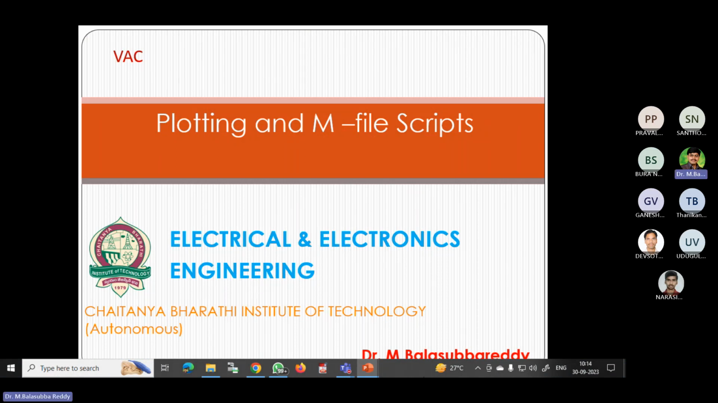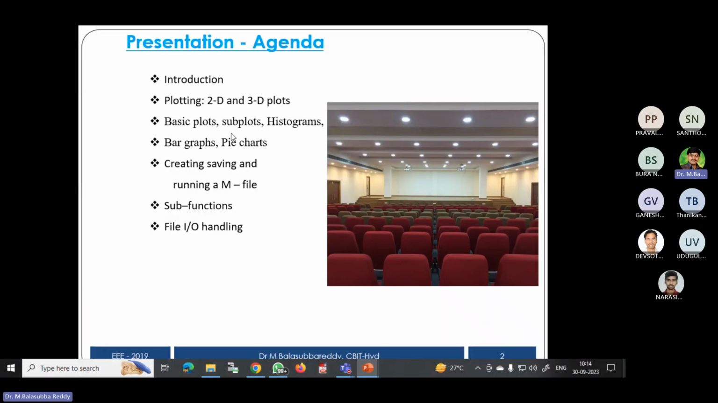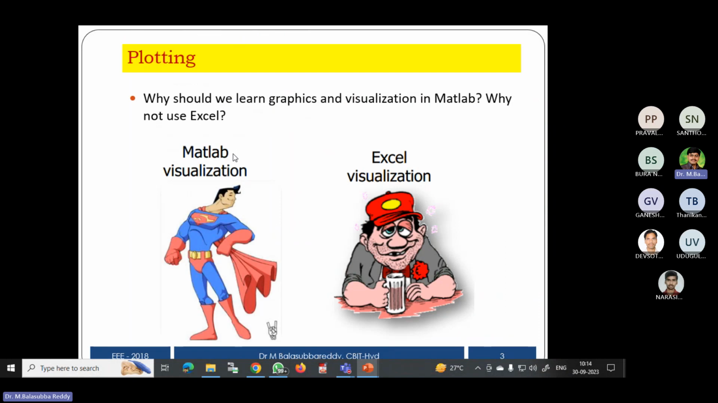This is the plotting. Some of the plots I will show you: two-dimensional plot, three-dimensional plot, basic plot, subplots, some bar chart, pie chart, so sub functions. This is also important. Now you can see MATLAB visualization is better compared to Excel visualization. So that's why generally we go for MATLAB plotting.